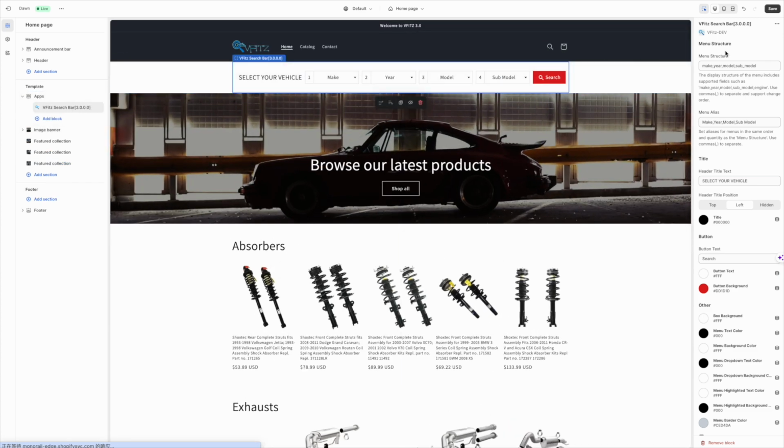Use the Settings panel on the right to personalize the menu settings. Menu structure is for setting the properties and sequence of the drop-down menu. Be aware that the input range is limited to specified fixed values: make, year, model, sub_model, engine, which should be separated by commas. Menu alias is for setting the alias displayed in the drop-down menu.